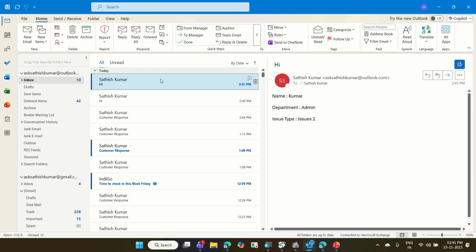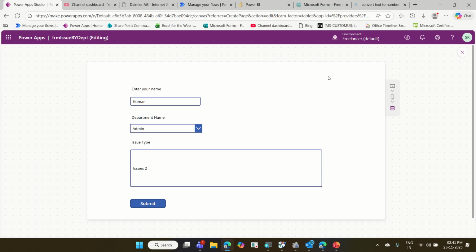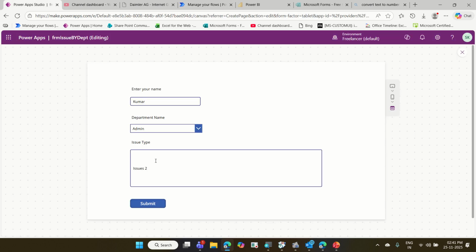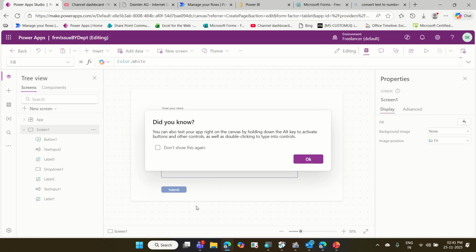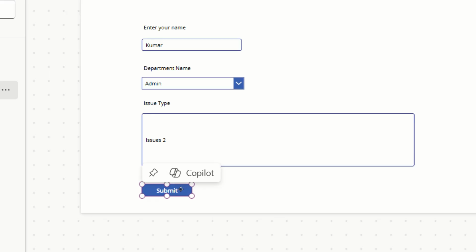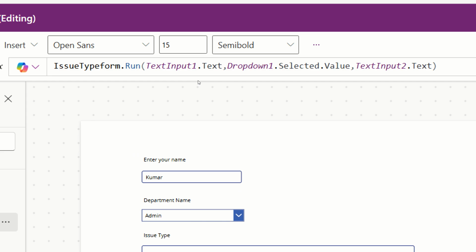We'll see furthermore. Can it be saved in Excel? Can it be saved in SharePoint? Can I save a separate mail? We'll see it. On the submit, you have to do this. Yes.